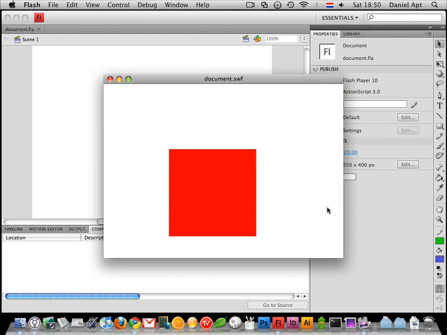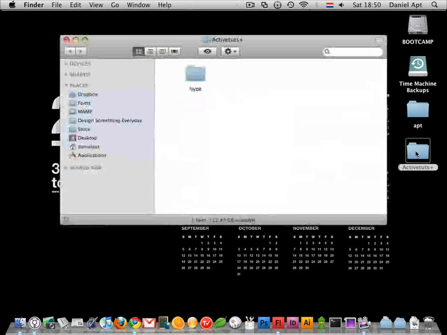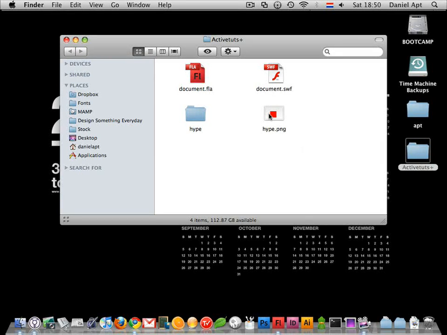So there we go, we have successfully saved code-generated artwork as an image, and if you don't believe me, it really is there. Here in our ActiveTuts folder, we now see this image hype.png, so it has worked just fine.